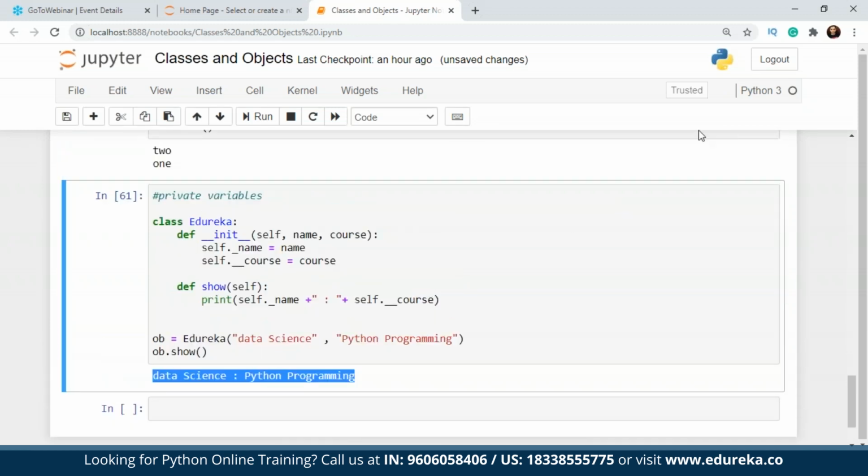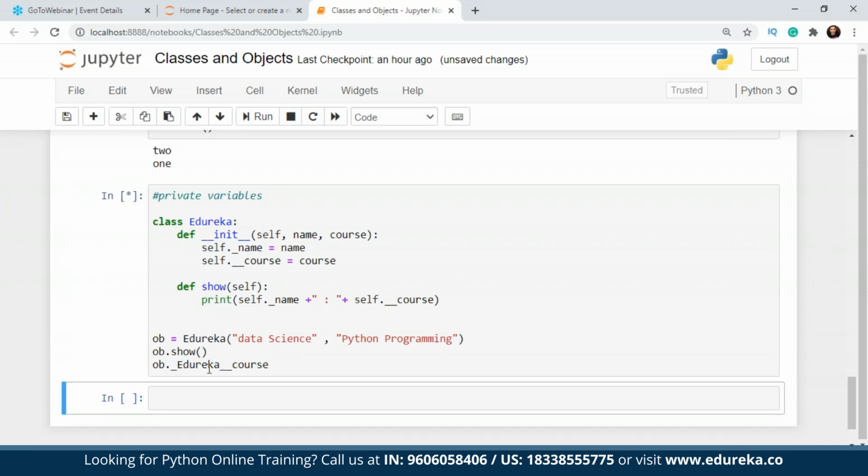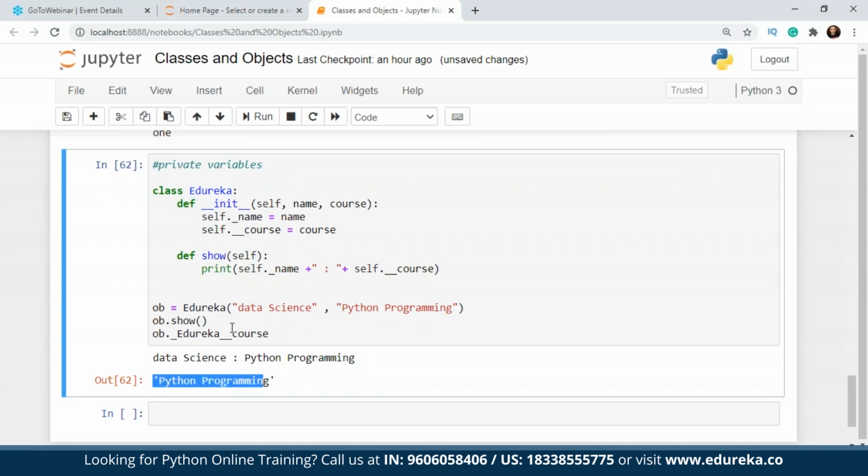I'll show you one more example, guys. So this is simple, guys. I was just trying to access this method over here. So let's see if I can actually access anything else. I cannot, because I'm not even getting any values for it. I'm not able to access name, and I'm not able to access course. So how do I do that? To do that, I'll write Edureka course. So that is how I get Python programming, right?